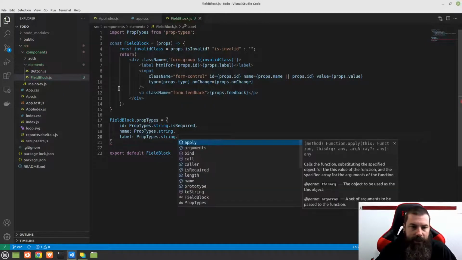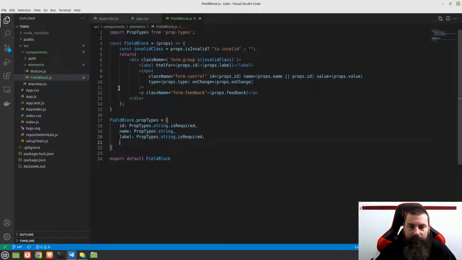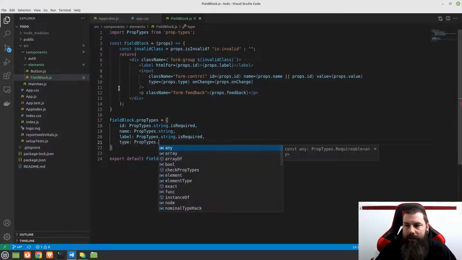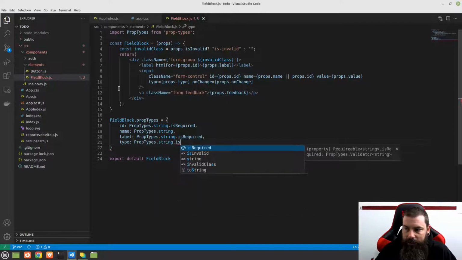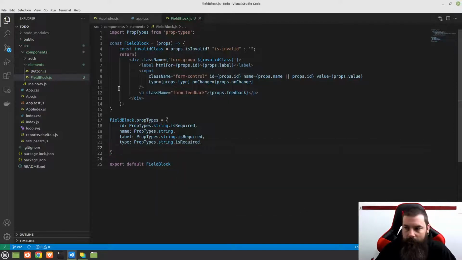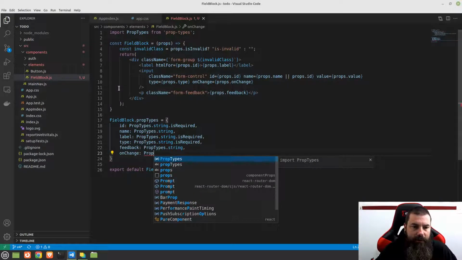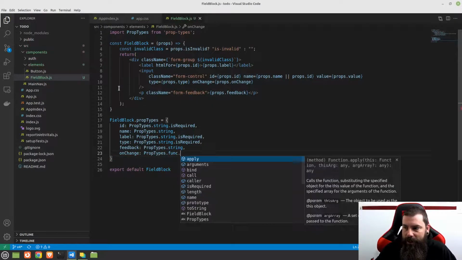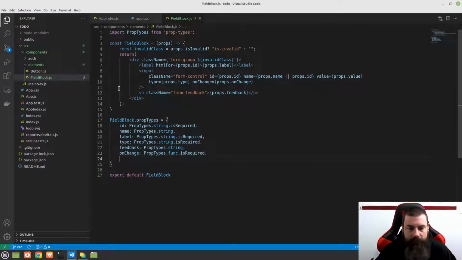That's going to be string, and it's also going to be required. We'll do type. We'll do prop types dot string is required. Feedback, we want that to be prop types dot string. However, we don't want that one required because we don't necessarily need them to pass anything. And then we're going to do an on change, and this one is going to be a type of function. We want a function passed in there, and that is required.